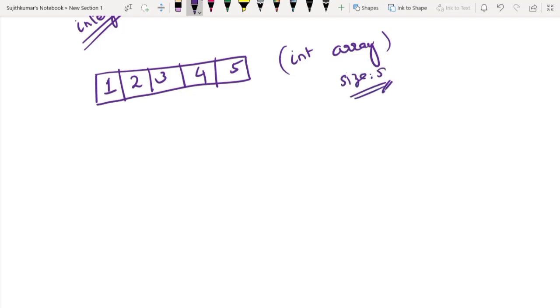All right, and an array is known for its access. An array is known for its access, which means you can easily access the elements in an array. Compared to a linked list or queue, which we are going to see in the next videos, you can easily access an element in an array using something called index values, right?